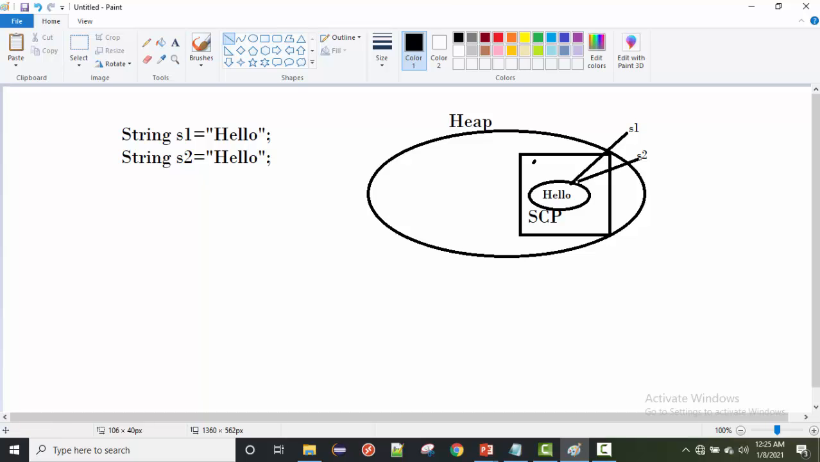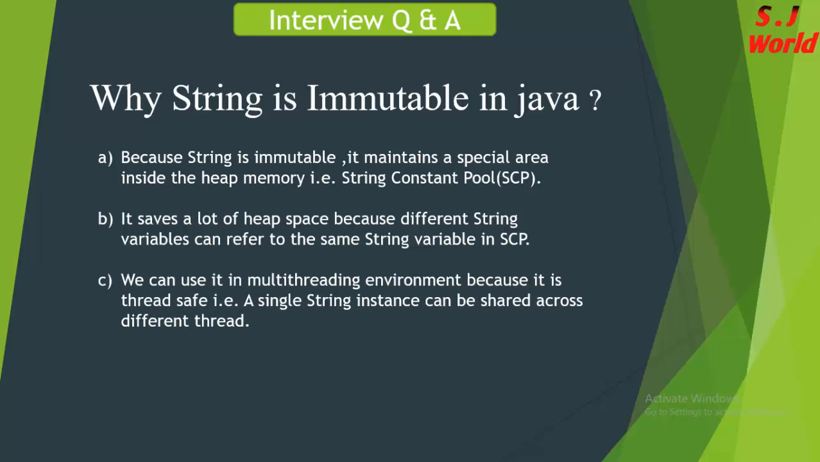Now another benefit is we can use it in a multi-threading environment. Once we know that string cannot be changed, it is immutable, it means it can be used in the multi-threading environment. Multiple threads can use the same string value. One string instance can be shared among all threads, because no one can change it. If anyone tries to change it, a new object will be created. It will not be modified in the same one. It means we will not face the inconsistency problem.